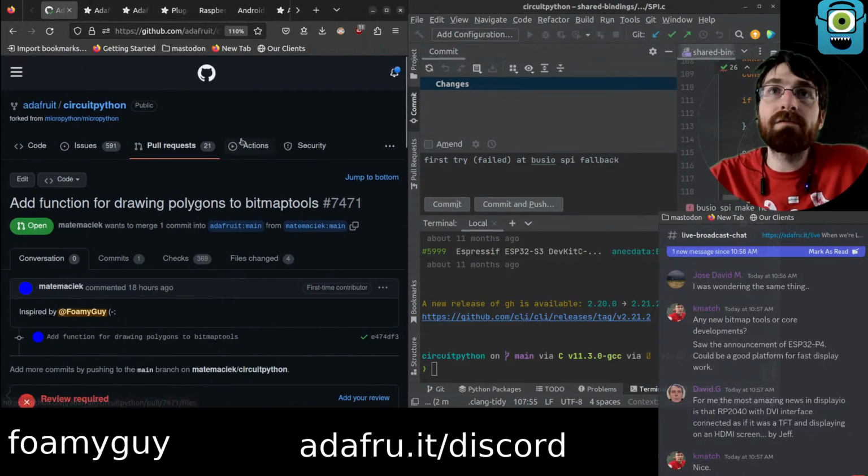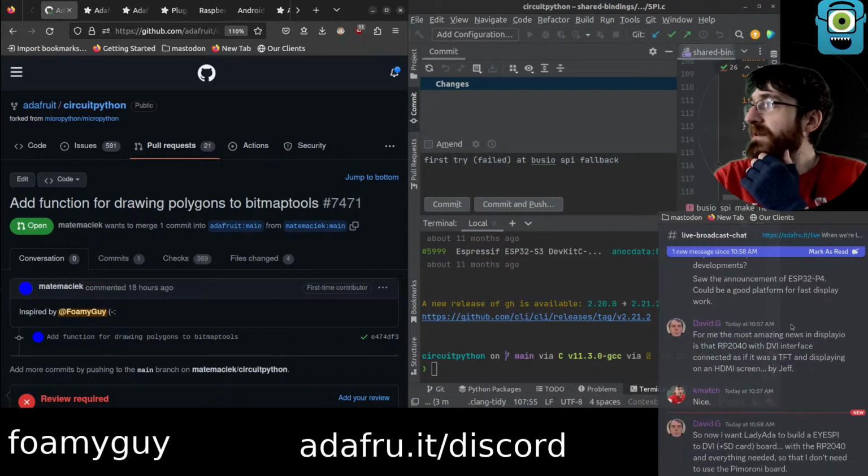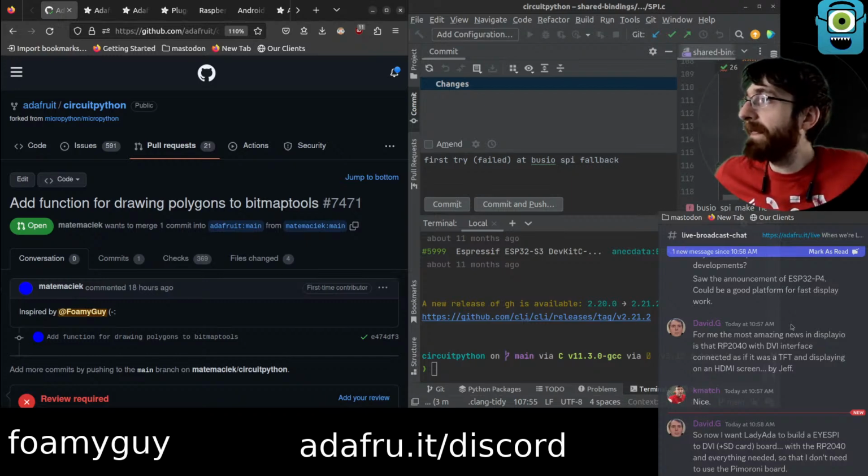What's the other new stuff? Did you see the dithering algorithms that Jeff did? I don't remember if that was before or after you stepped back a bit. I saw the announcement for ESP32-P4. Oh, I haven't seen that one yet. Be a nice platform for fast display. Most amazing news is the DVI interface was connected to a TFT displaying on an HDMI screen. Ooh, that's pretty sweet. I want Lady Ada to build SPI to DVI HD with SD board.